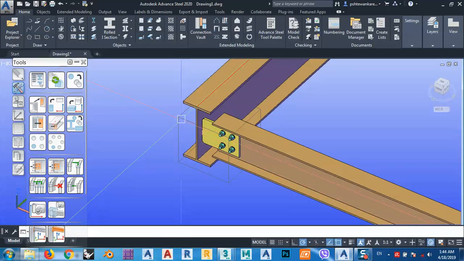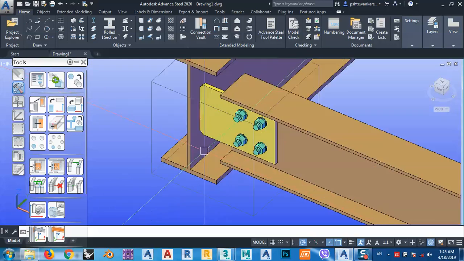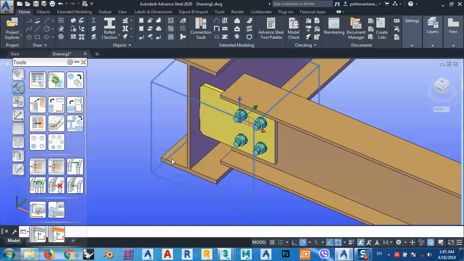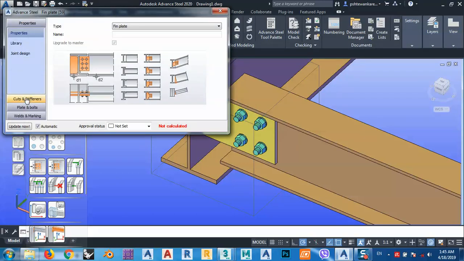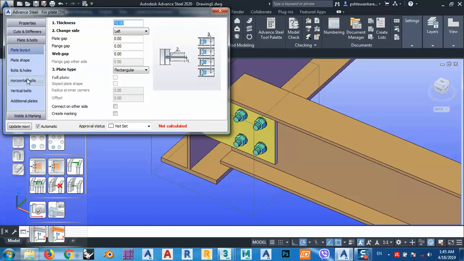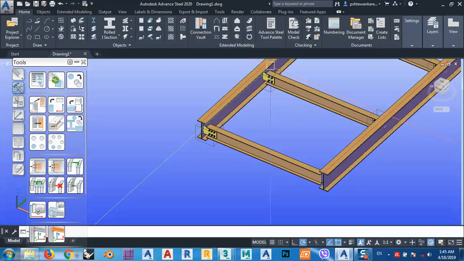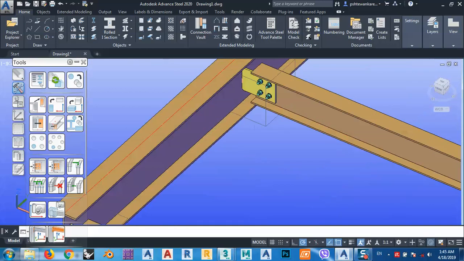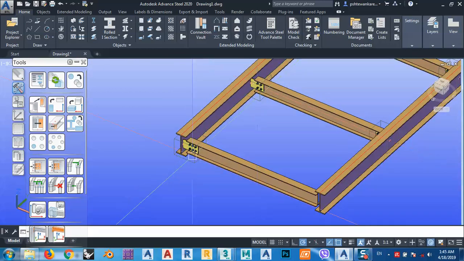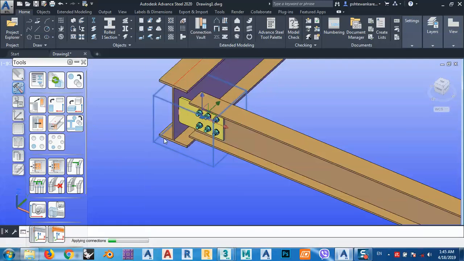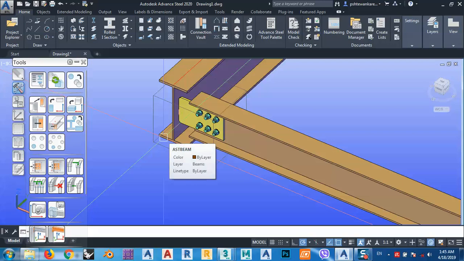Okay, we have this joint box, and I can right click and open advanced joint properties. I can change everything that I want. For example, let's say horizontal bolts, we want 3. Okay, and maybe this 50 is okay. Anyhow, it's up to you. See, now I changed this one without changing the old one. Again, click here, right click, propagate joint, and it will copy this joint to the remaining joints.